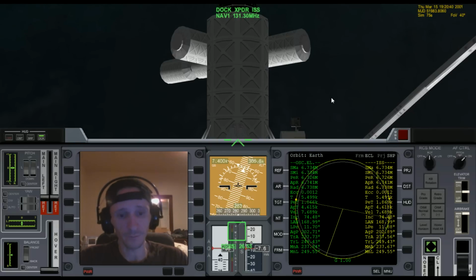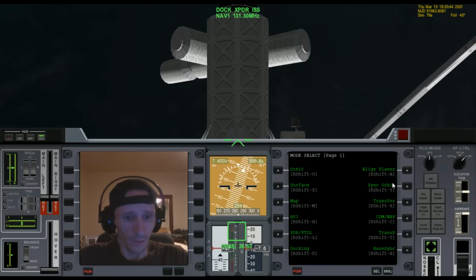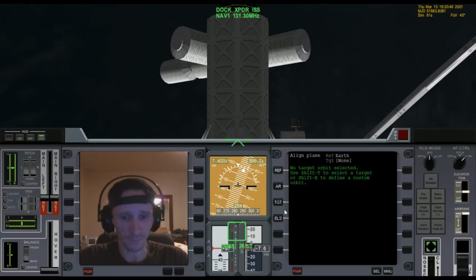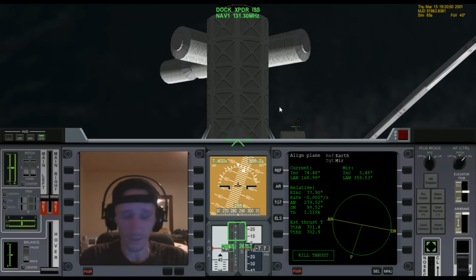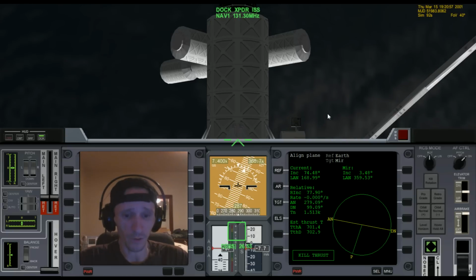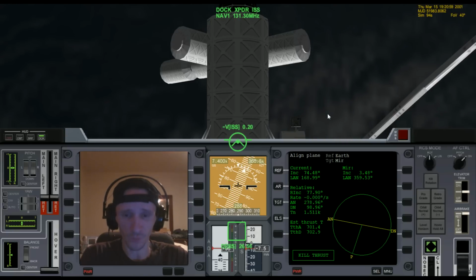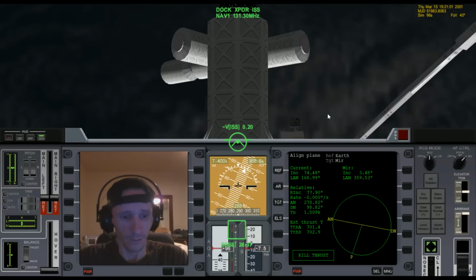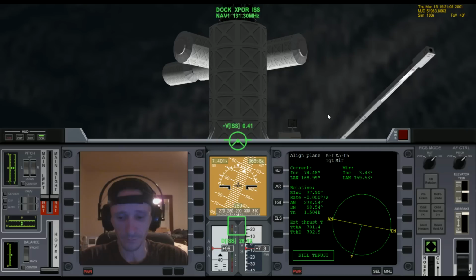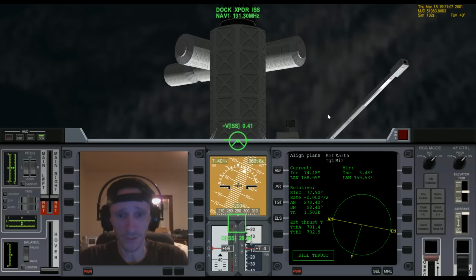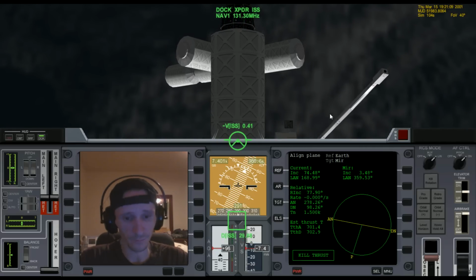Okay, now, having said that, I'm just going to jump right into it. I'm going to select Align Plane, target Mir, and I'm going to go through this beginning part fairly quickly because I don't think too many people would have any problem with this part of it. So we're just going to press Control D to undock, use a little bit of translation to back away, and press K to close the cone.